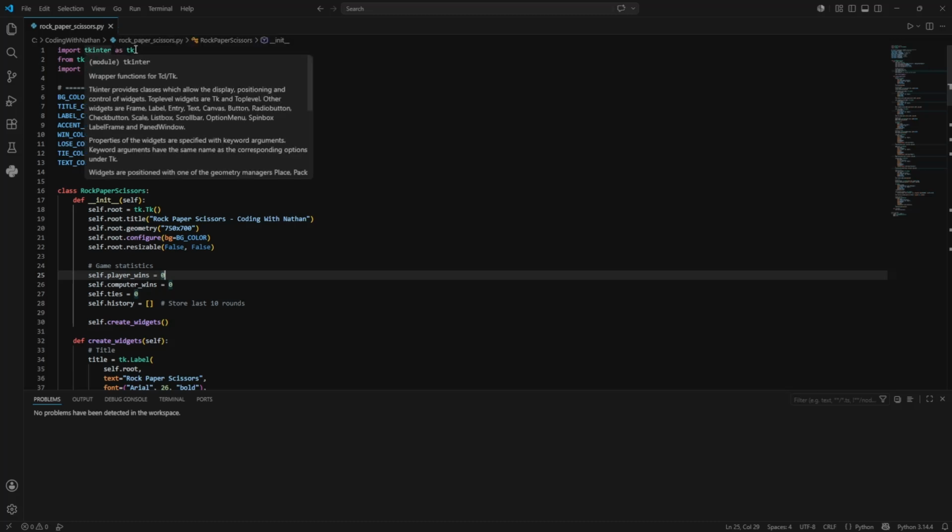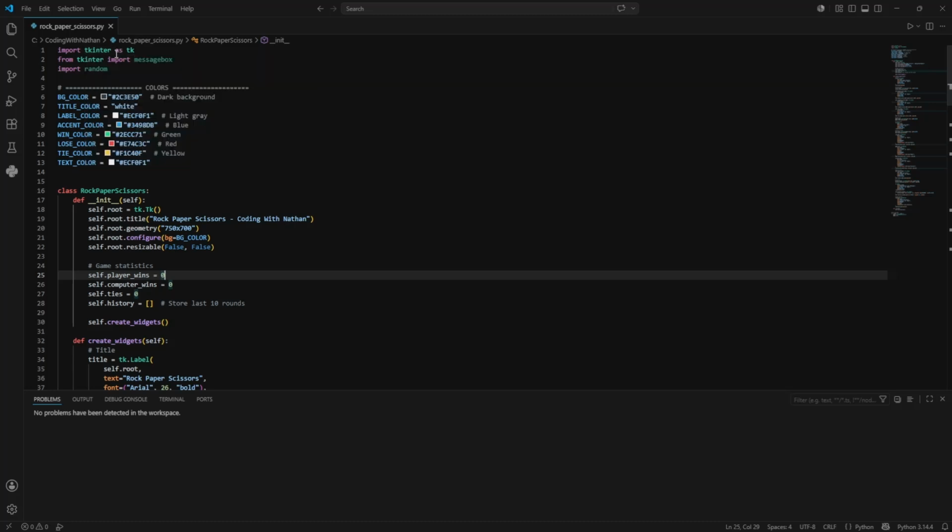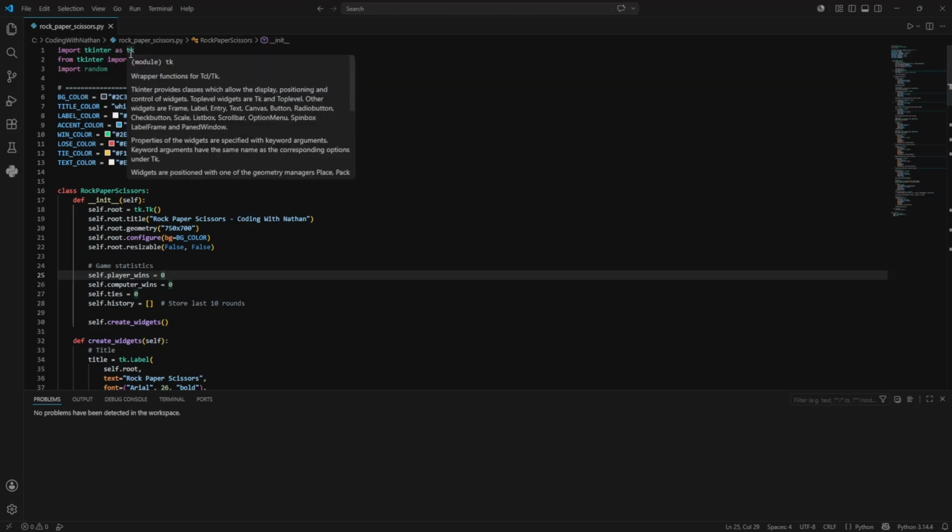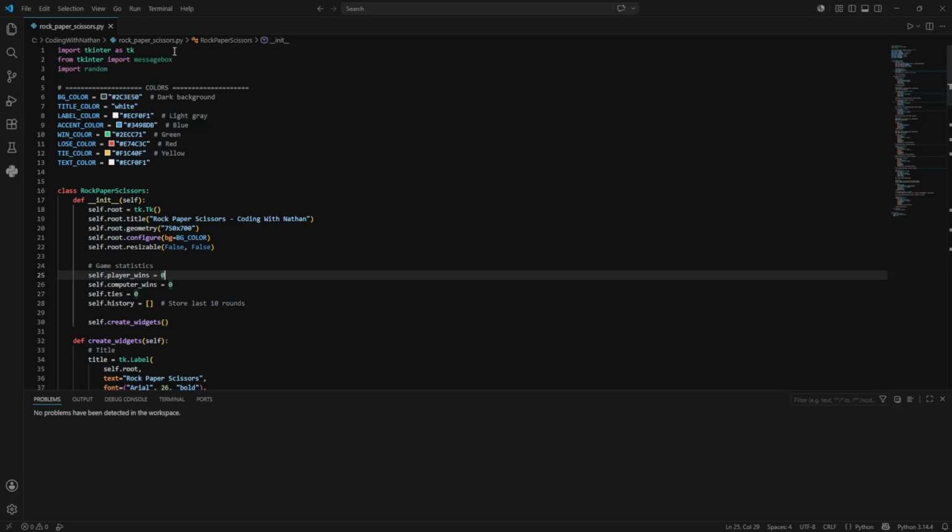And the first thing you need to do is, of course, import the Tk interface as tk. This allows you to just type the short tk in front of the functions from the interface. And then we, of course, go even more specific with our message box, so you can just use messagebox. You don't even have to put tk in front of it. And that is from this statement right here, from tkinter import messagebox. And then we need our random number generator so that we can have the computer choose its selection.